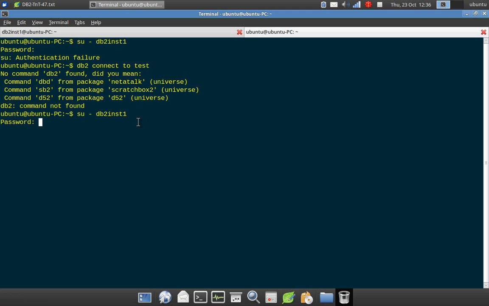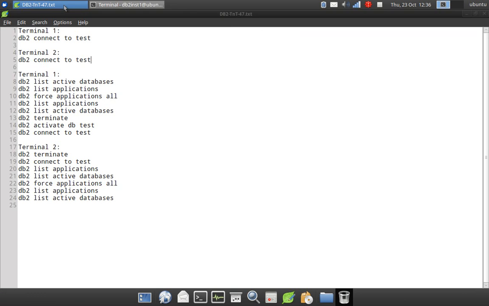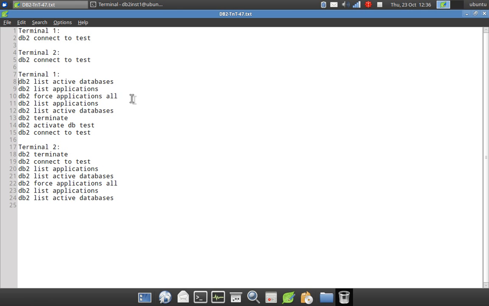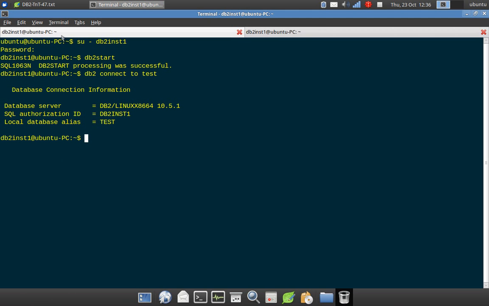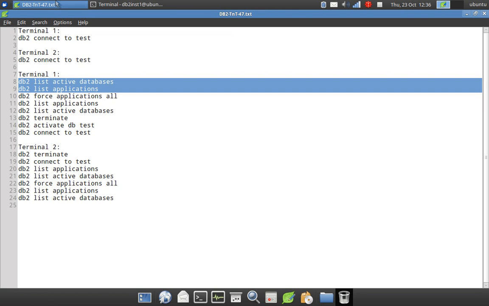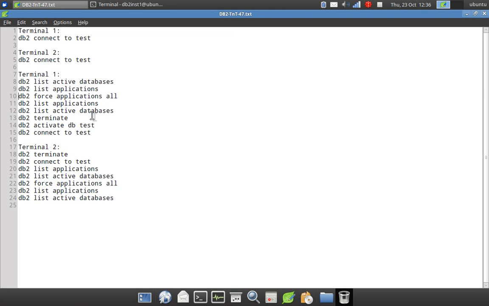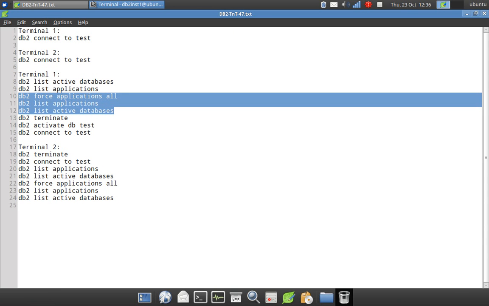su - db2. Okay, so both the connections are available now. What I'm going to do is run list active databases and list applications in terminal 1. You can see that the database is active and there are 2 applications connected to it.